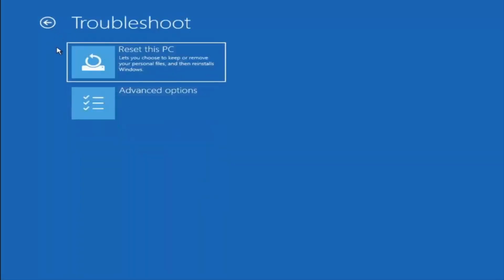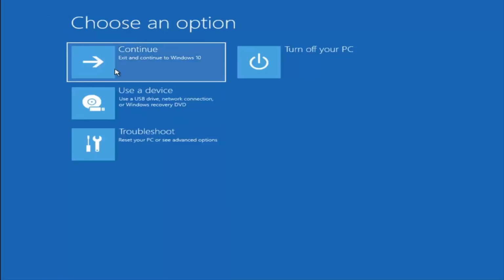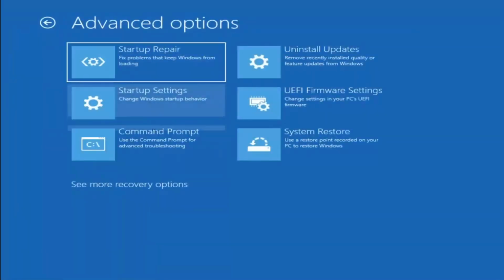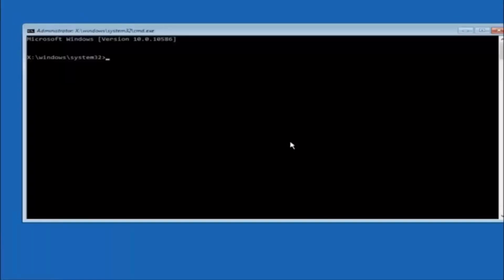And then something else you can try here is to go back to the choose an option screen. Underneath choose an option, select troubleshoot, advanced options, and now select where it says command prompt. Okay, so the first thing we should do is type our main hard drive here. In most cases, it should be the C drive. So you just do a C colon and then hit enter on your keyboard.